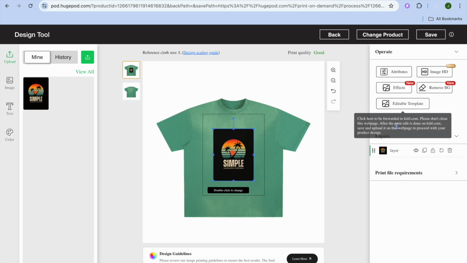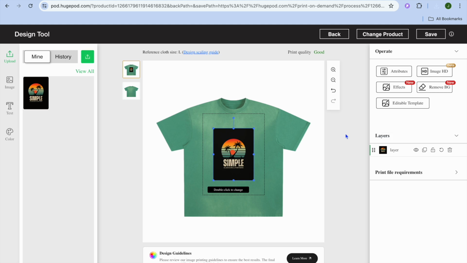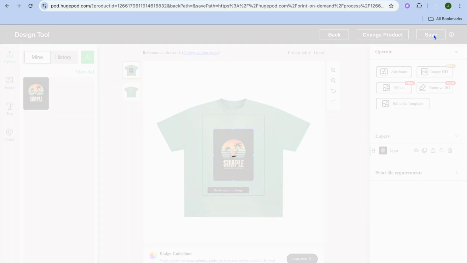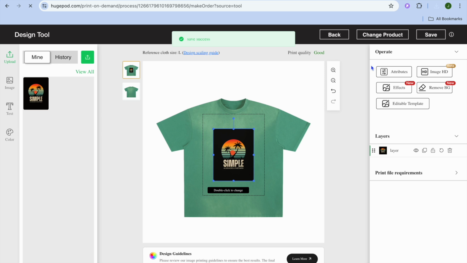You can also add effects and so on. But I'm going to leave it as is. Then you're going to tap on Save in the top right hand corner. After you have tapped on Save, you will be redirected to a new page.